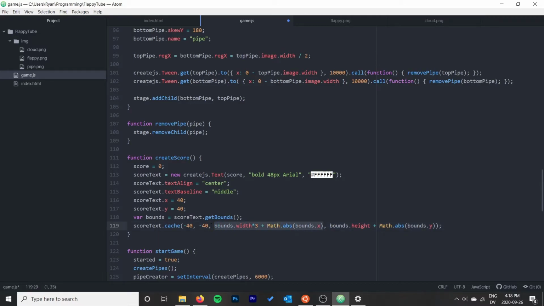And then we want it to be 3 wide, plus the x, which is actually a negative x, but we want to make it positive. Then we take the height, plus, because the y is negative, we actually want the positive version of the y. It's kind of confusing, but you can console log this get bounds thing if you want to see how the math works a little bit better. But yeah, you can go ahead and just type that one in.